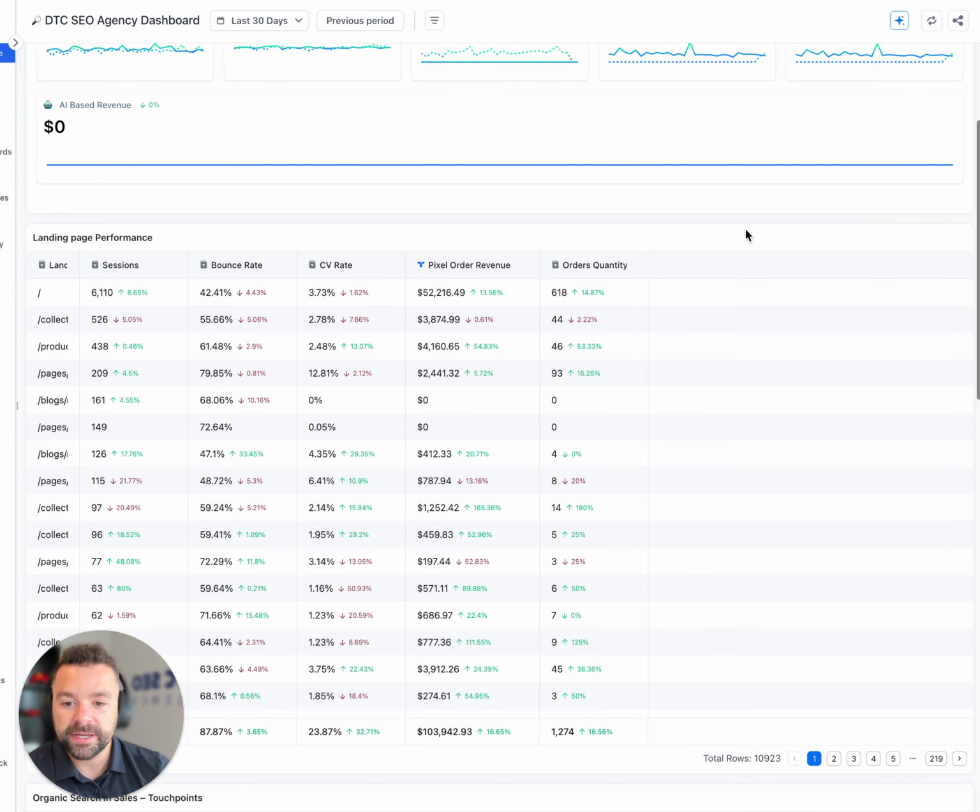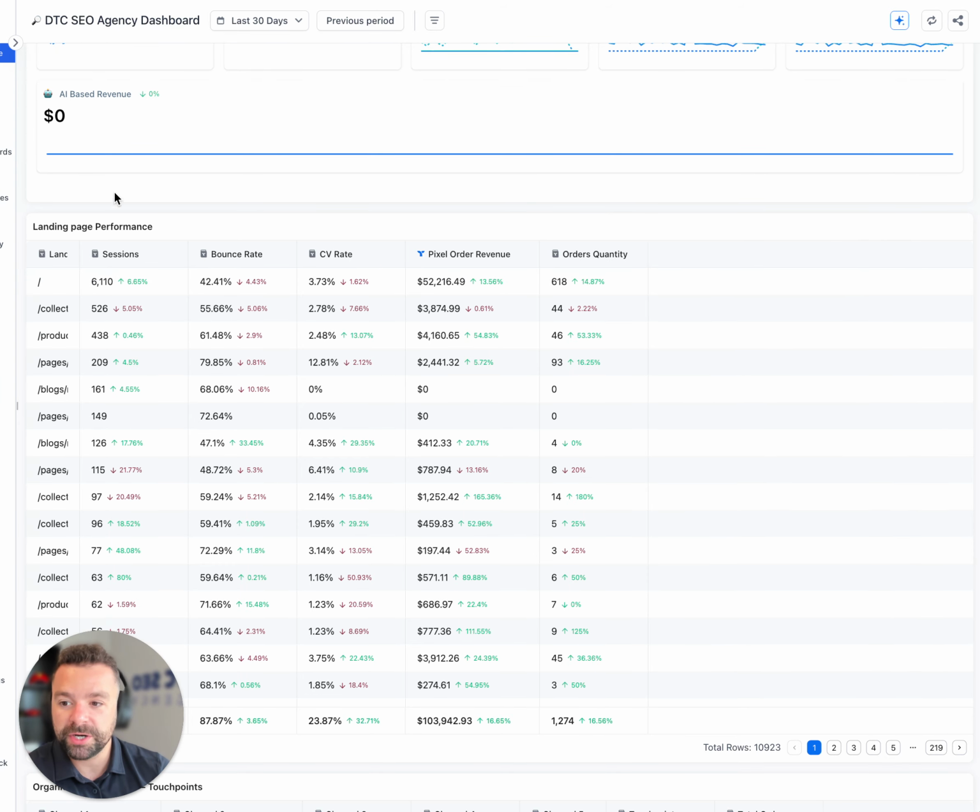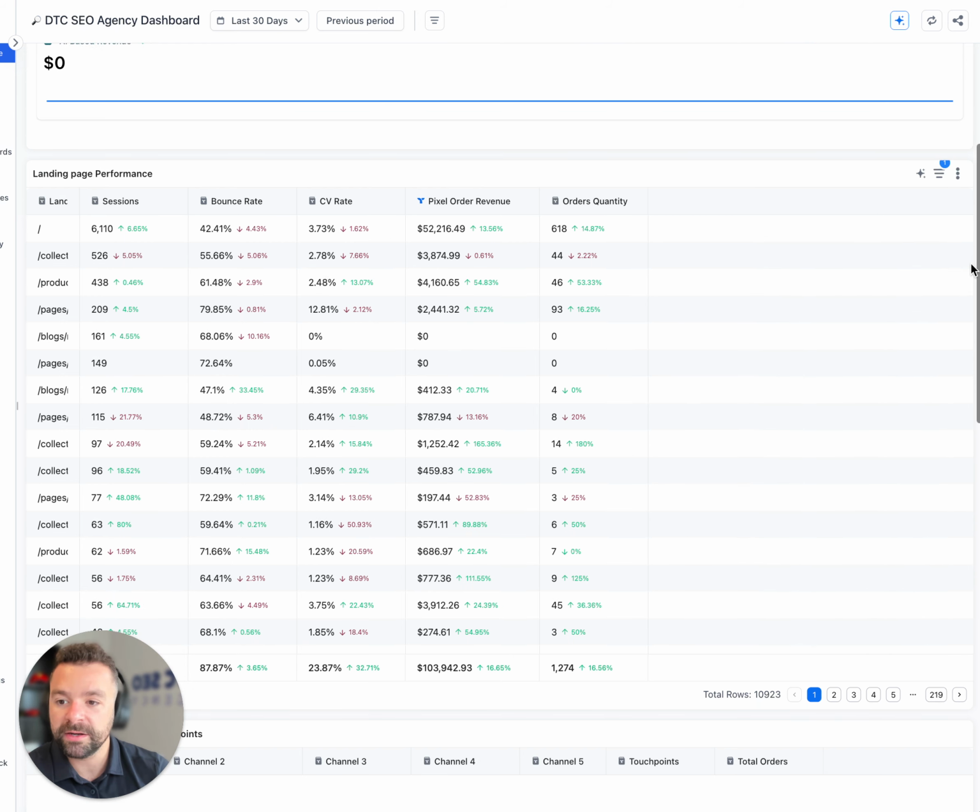Okay, coming down to here. So I'm currently not showing all the landing pages on here, obviously for this particular client, but essentially you can see the exact landing page URL. You can see the number of sessions, the bounce rate, the conversion rate from an organic search point of view, the pixel order revenue, again from organic search, and then the quantity of orders from organic search as well.